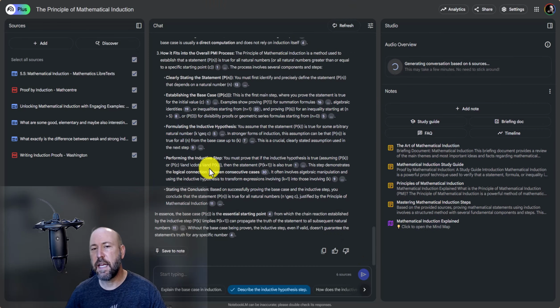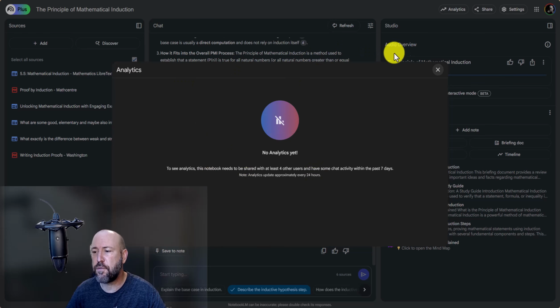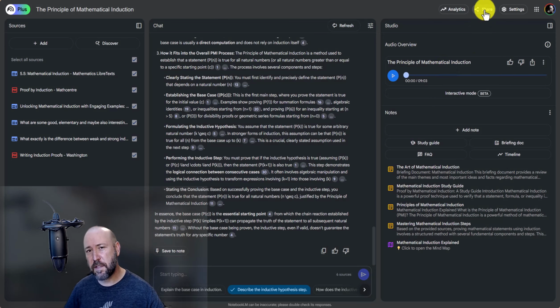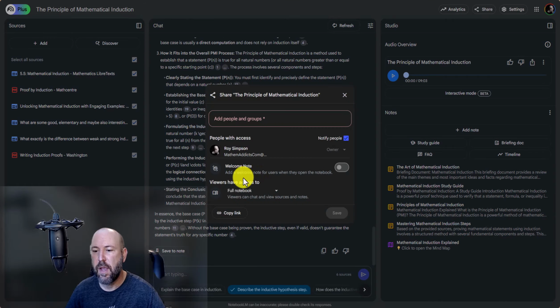And I guess while it's going through that, I want to share a couple other things. You can get analytics if you've shared this notebook with people. Basically means you can share this notebook with people. Down here, you can notify people, you can add people in groups and whatnot.